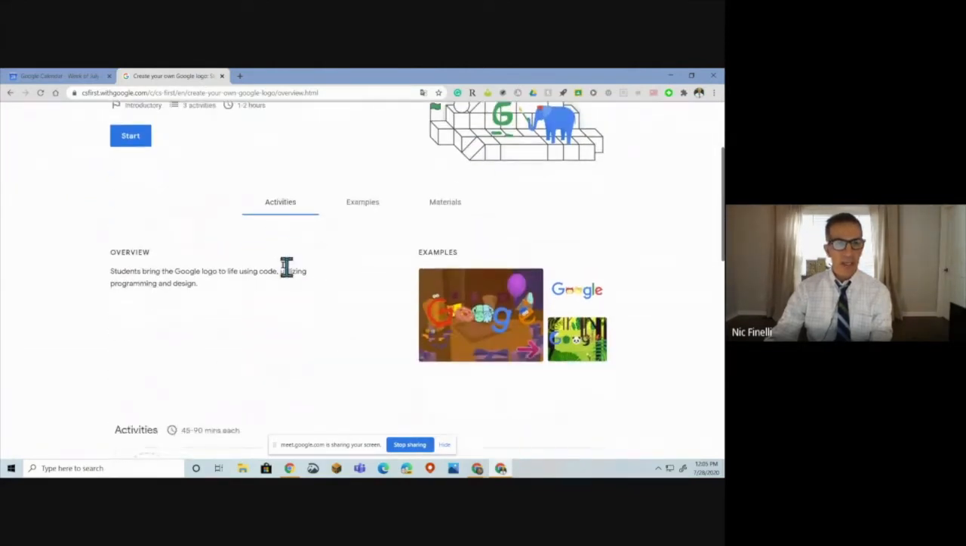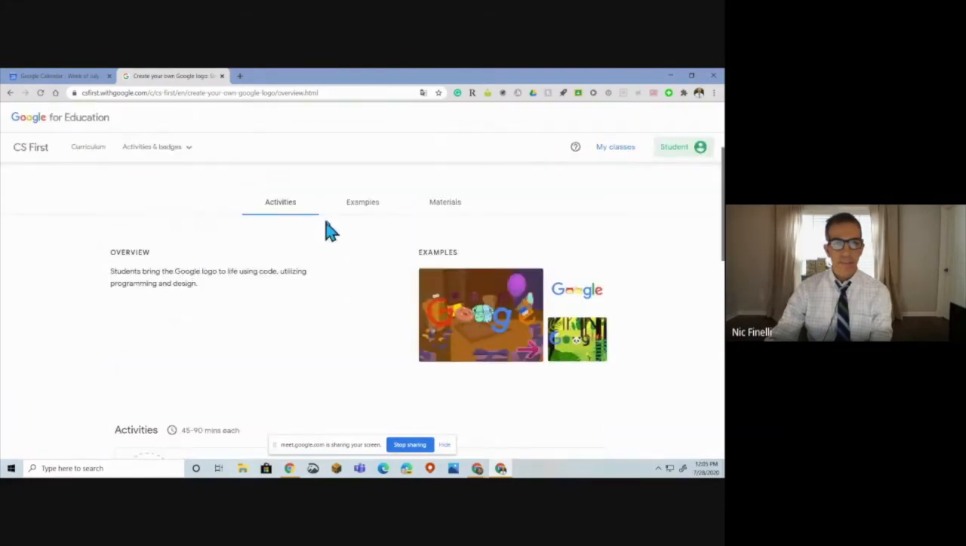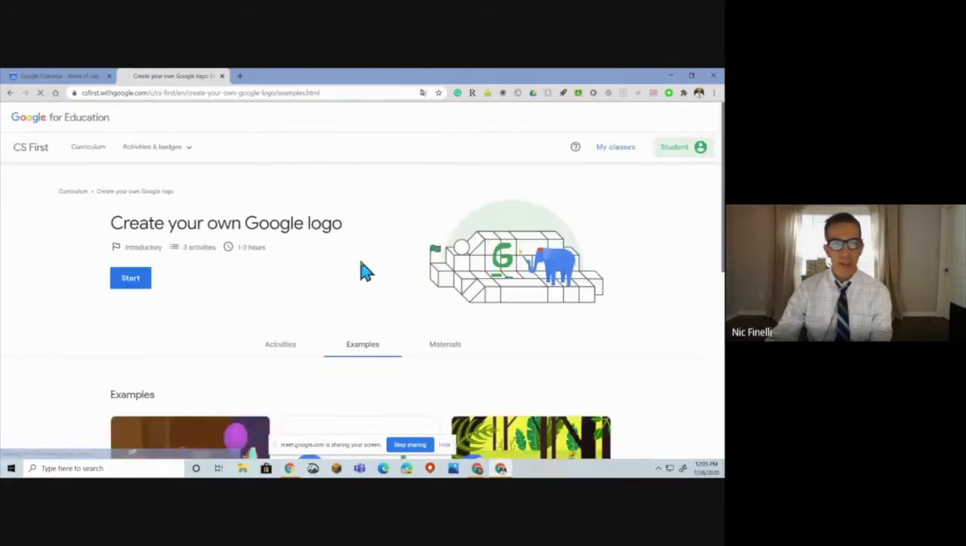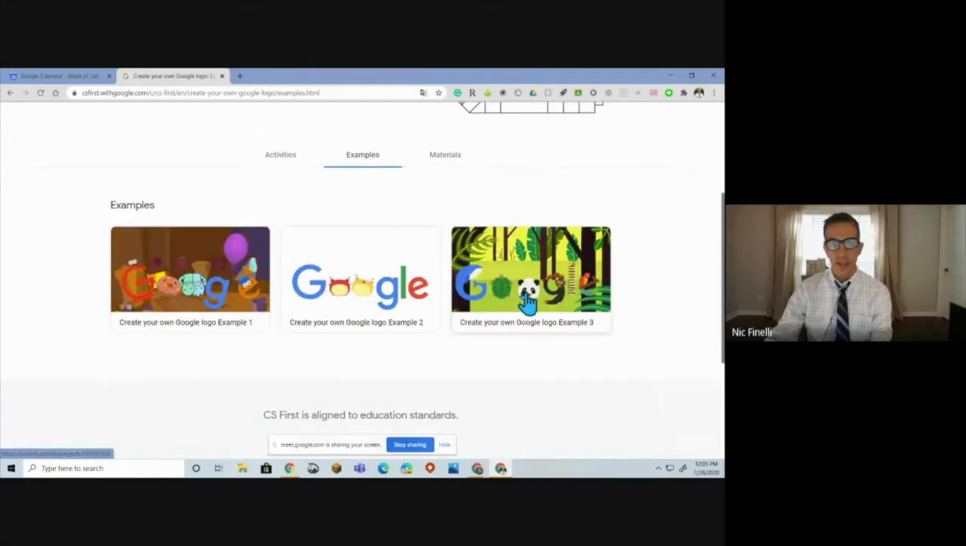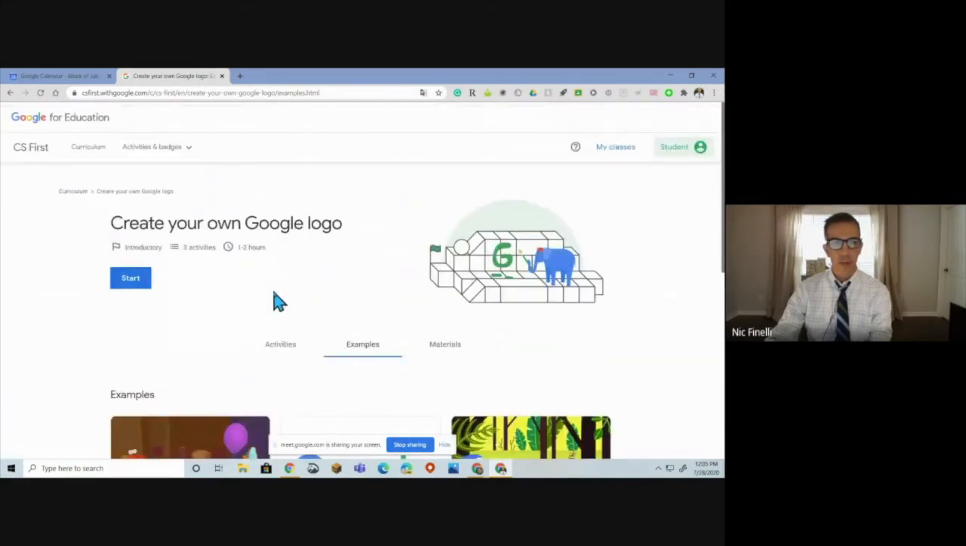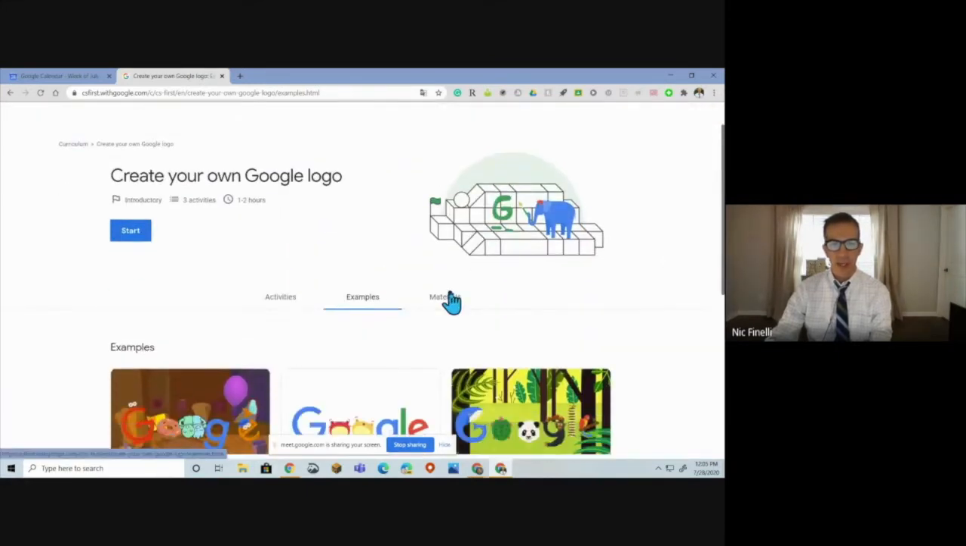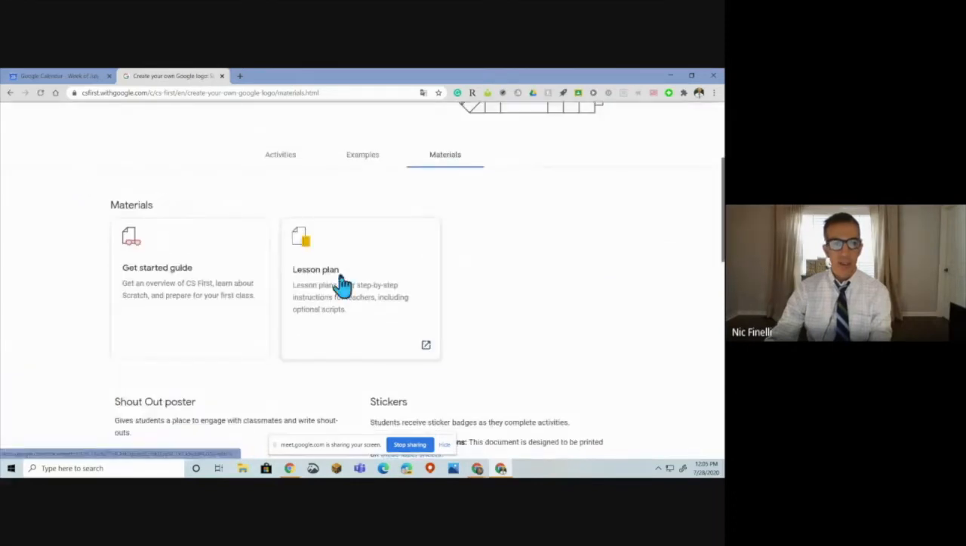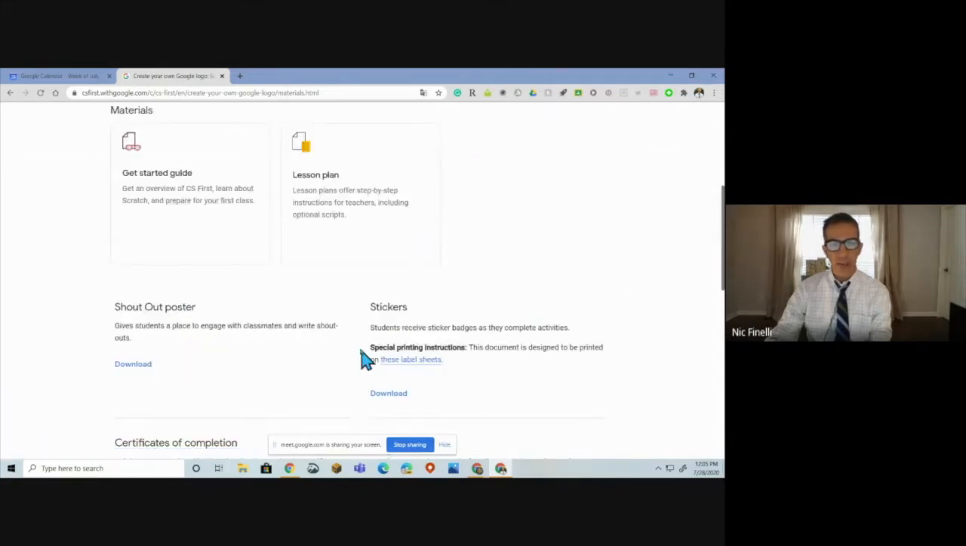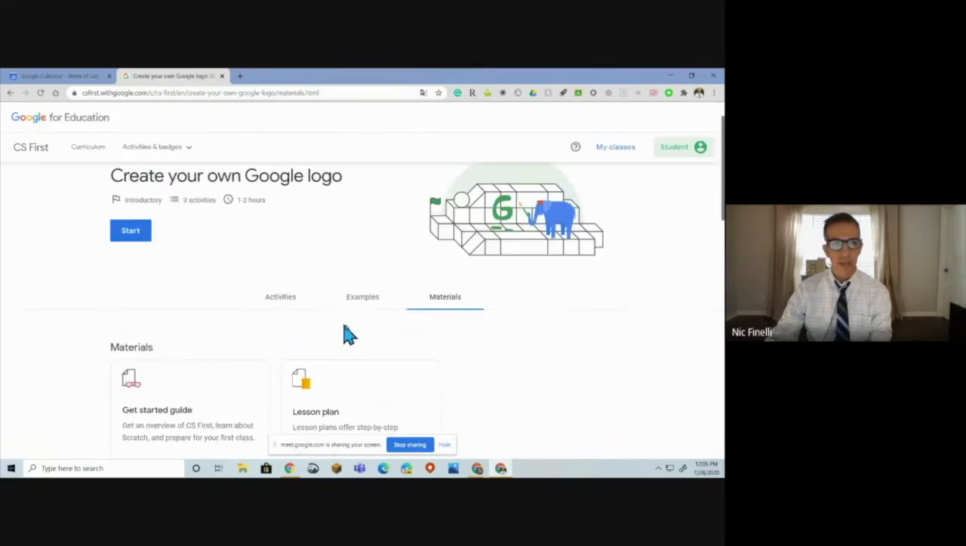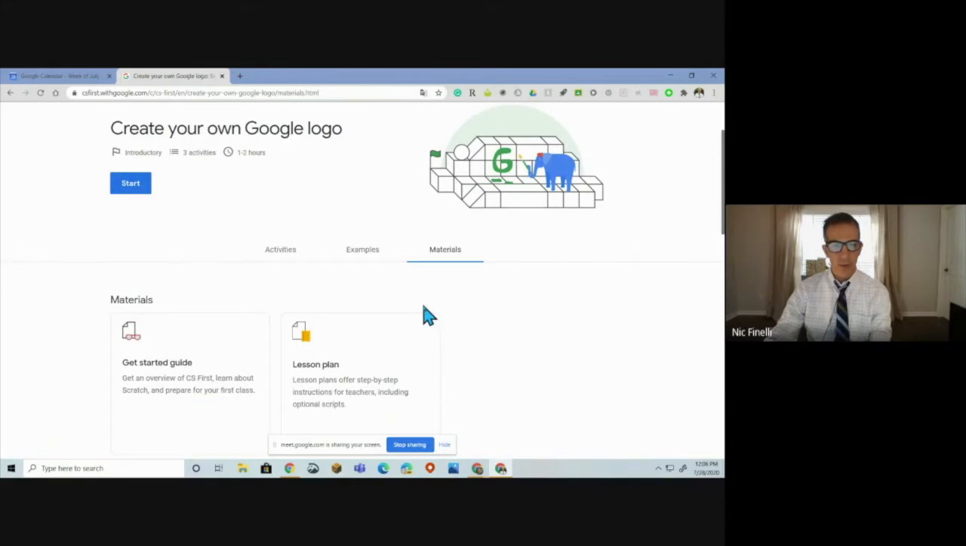It has activities overview. It has examples of people using it. So that's kind of nice for you to see what your final product could look like. It has materials, any lesson plans that offer step-by-step instructions, and the getting started guide for that, even shout out posters and stickers. So all of that is available. Even though they're the student, it is available for them to see some of those.